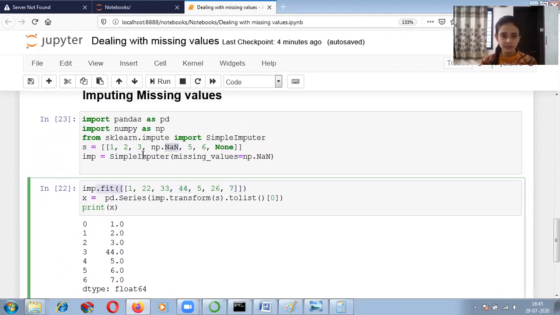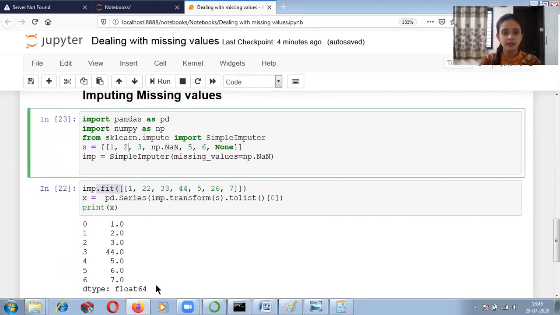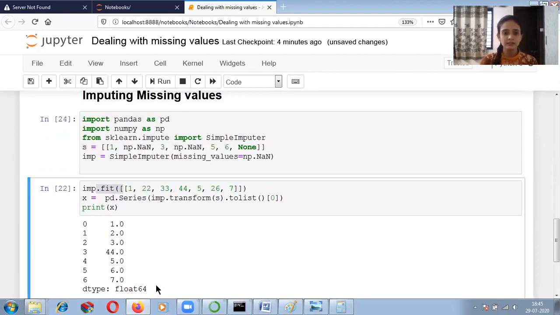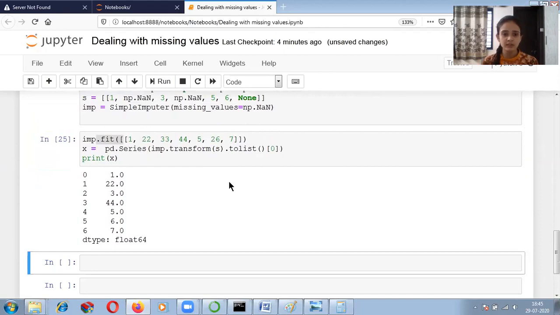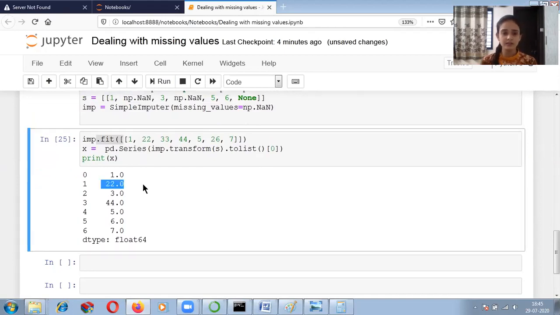within the fit function. Suppose over here, instead of 2, again I write np.nan like this. Then let's see what happens. Instead of 2 in the output, I should get the answer as 22. Then you can see over here that it is giving me the answer as 22.